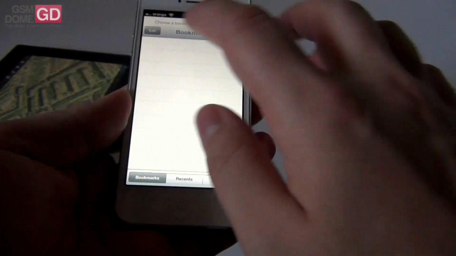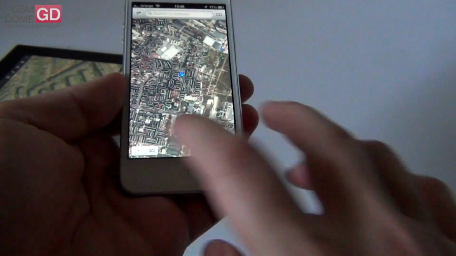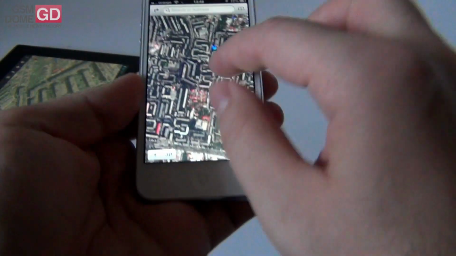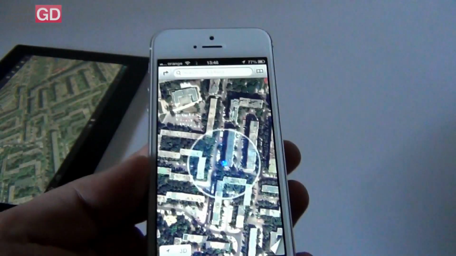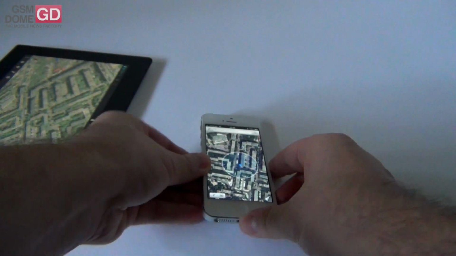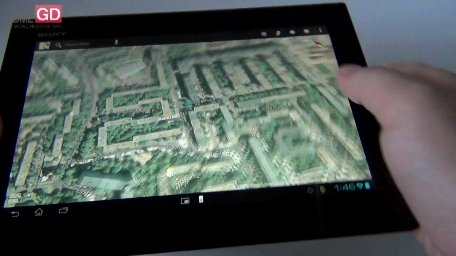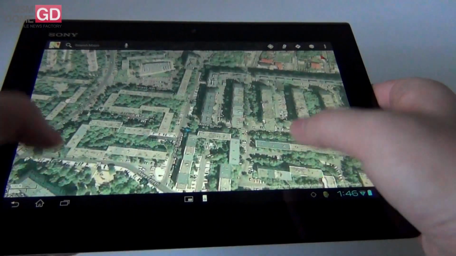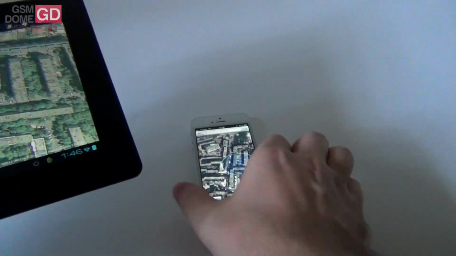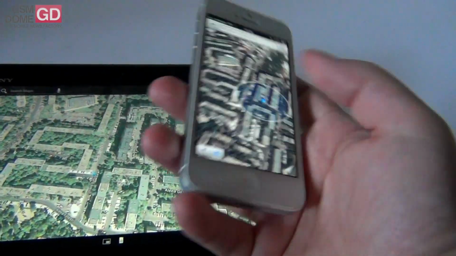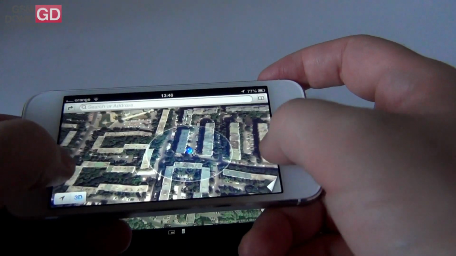So let me just start by first doing a comparison of my very own location. So here's my location right now. I'm going to zoom into this level right here, and now I'm going to find my location on the Sony Xperia Tablet S. It has found my location like this, and now I'm going to compare the two in their apparent 3D view. So let's turn it to landscape to get a better view.